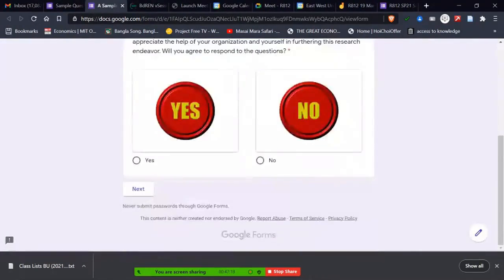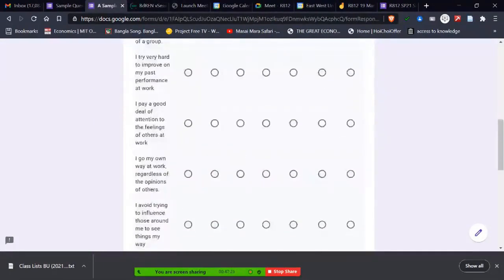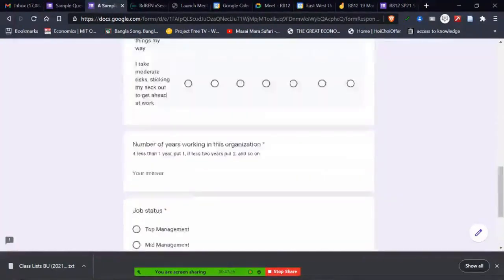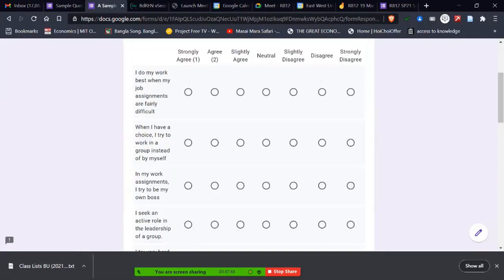So when I go here, if you say yes, go next. It will come here. You have to take the response, and it comes here. It says, look, if less than 1 year, put 1. If less than 2 years, put 2. And if I put 0, it says it has to be larger than 0. So see, it's a very simple logic. If I want it this way, I can always put this control.